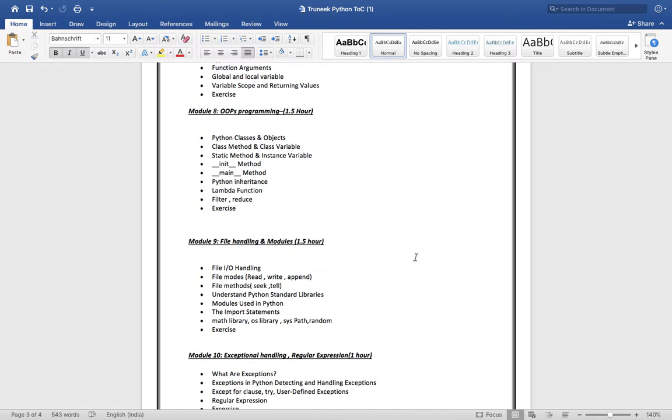What is the use of the import statement? And we will cover the math library, OS library, and random module. So let's start.